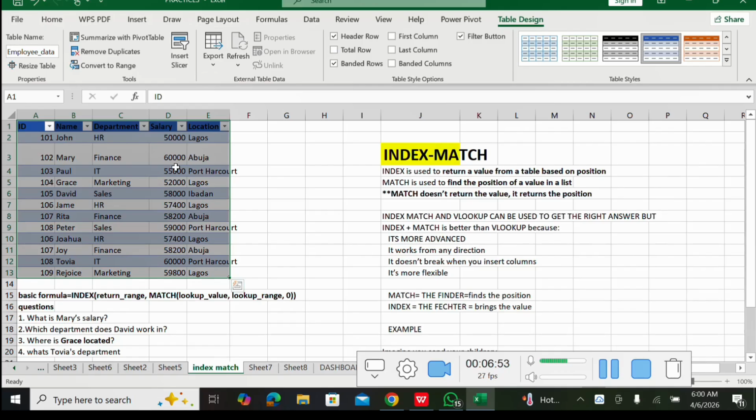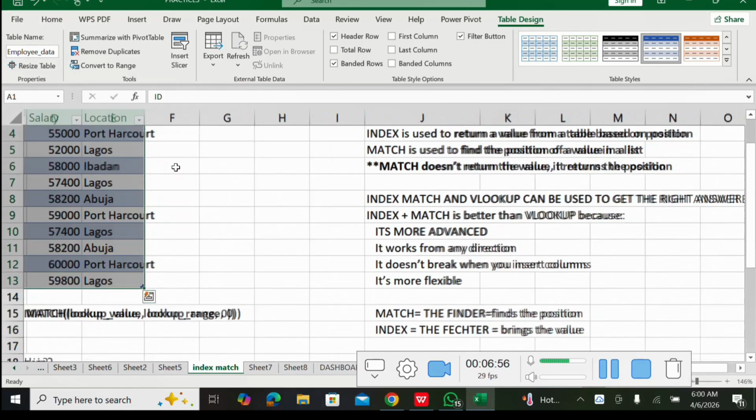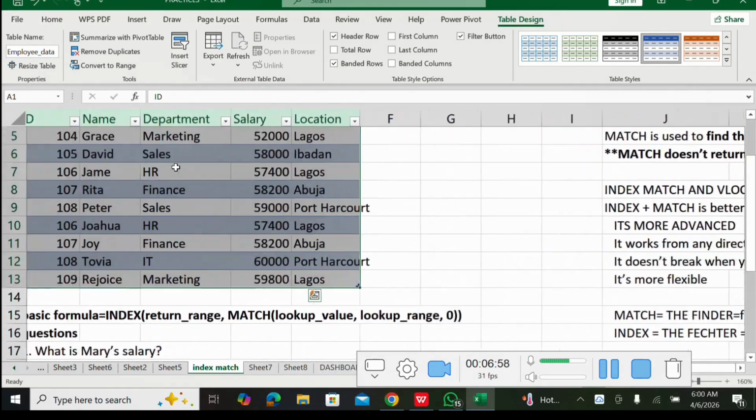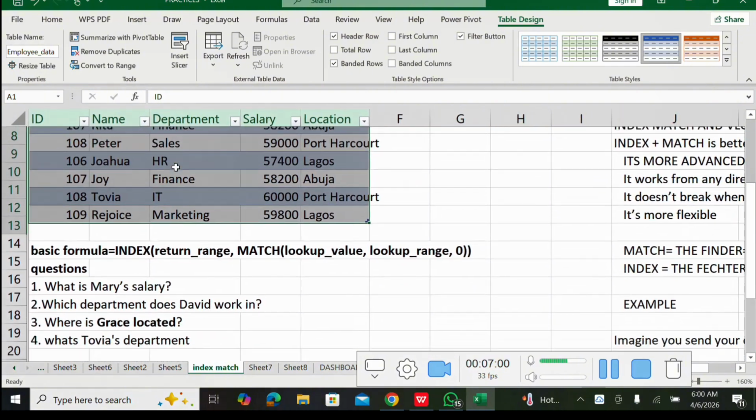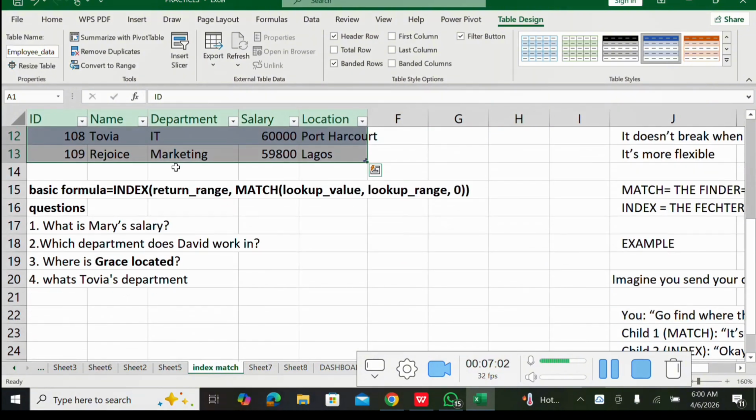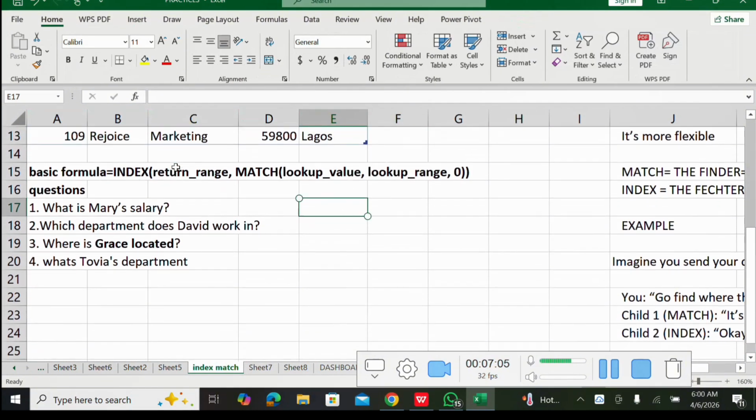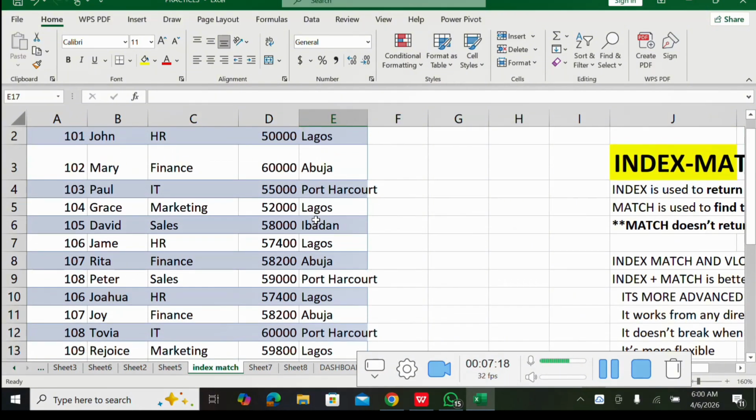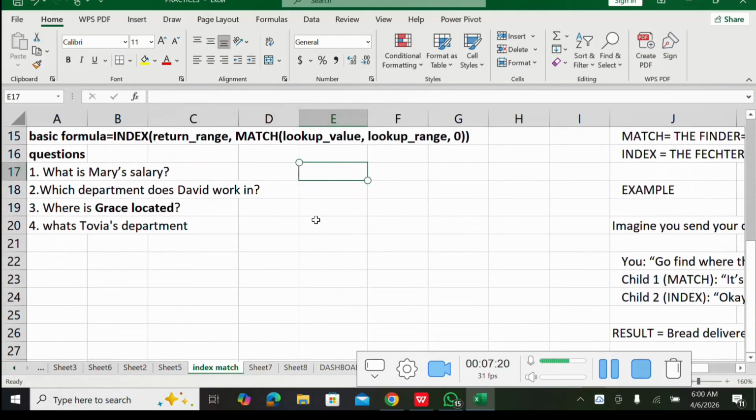So having structured your table, let's now go to the question. Let me zoom in so that you see whatever I'm writing. Now that I've structured my table, I don't even need to look at the table. We'll look at the table when we have gotten the answer to verify that what I did is correct. The first question here is, what is Mary's salary? You see, there's somebody called Mary in our column, and we are asking what is her salary.